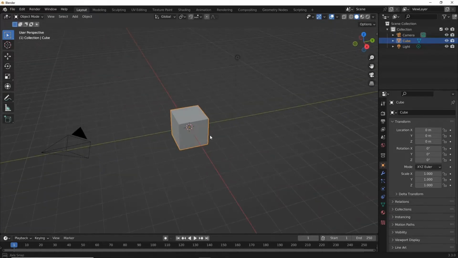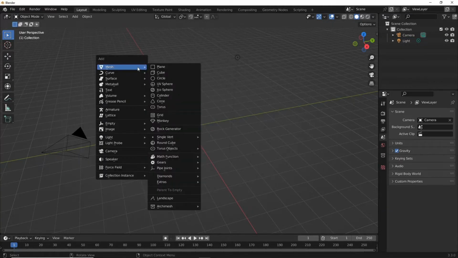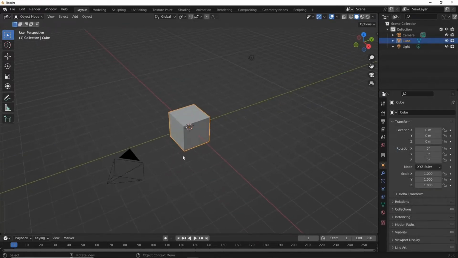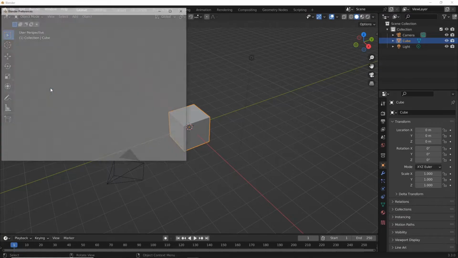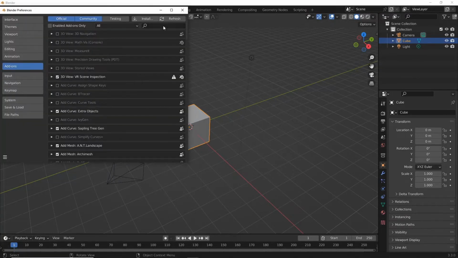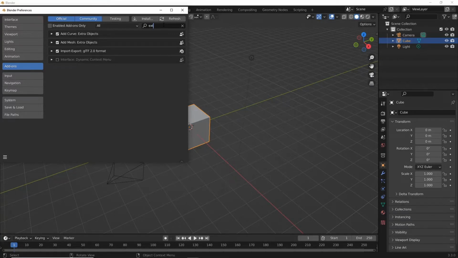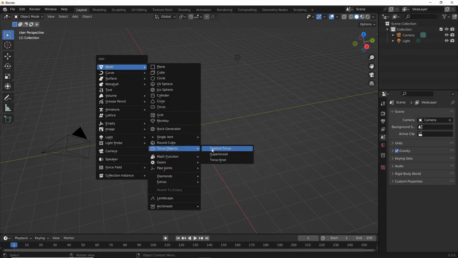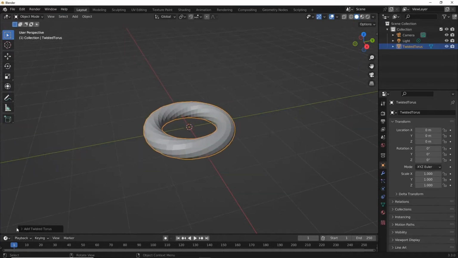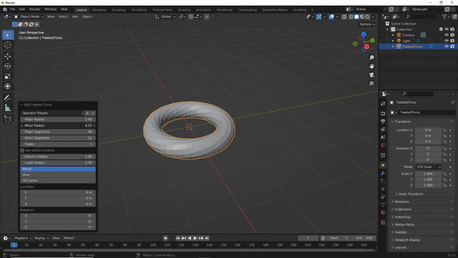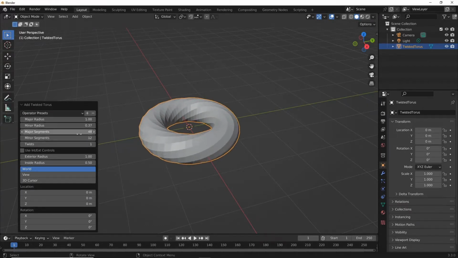First, delete the cube and add a twisted torus. If your Blender does not show this type of menu, then go to Edit, Preferences. Go to Add-ons and search Extra Objects. Enable the Add Mesh Extra Objects add-on. Adjust the radius of the torus and set minor segment to 4.